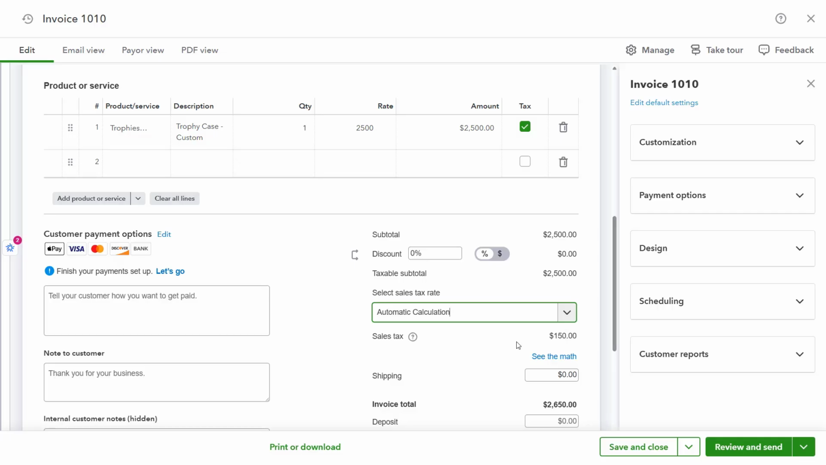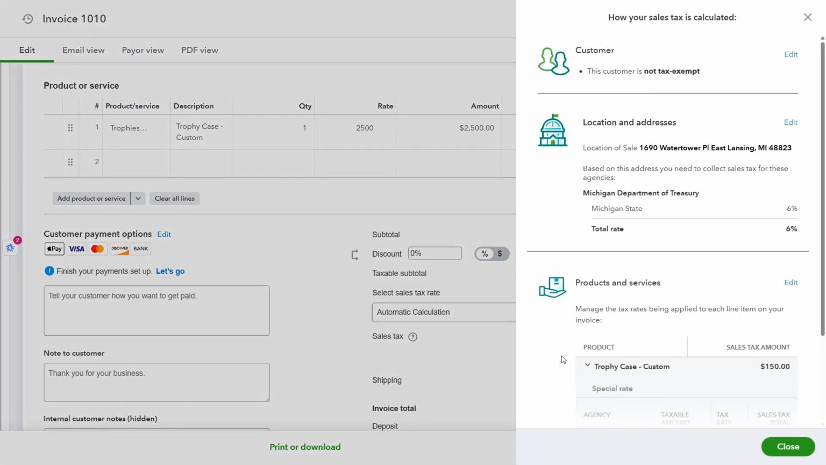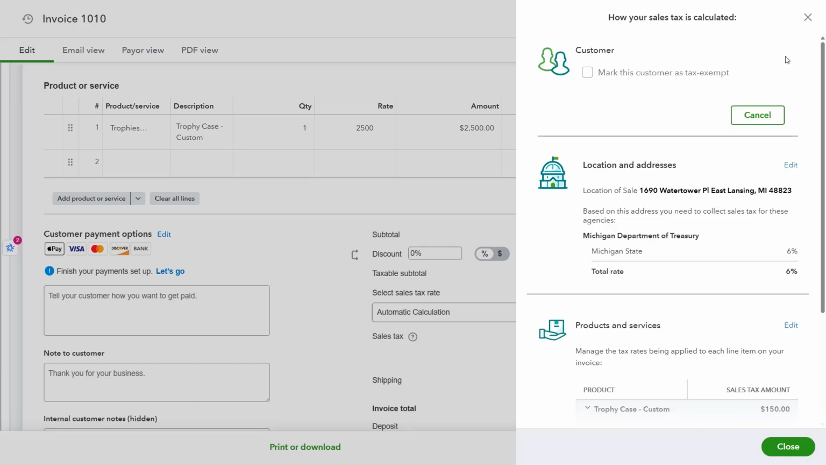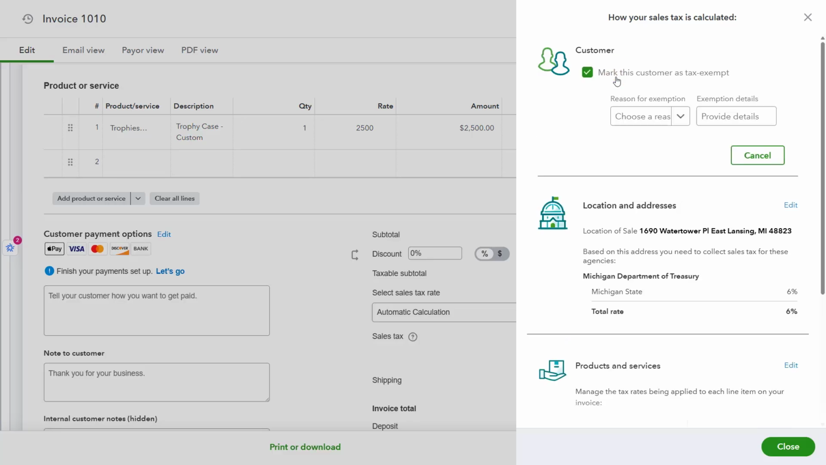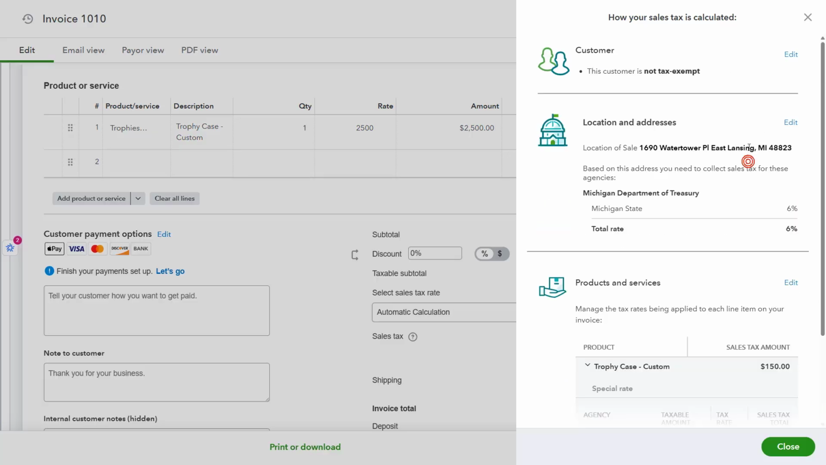Alternatively, if you selected the automatic sales tax calculation in a sales form, then a Customer Tax Details section appears at the top of the pane. To mark the customer as non-taxable, click the Edit link in this section, and then check the Mark this customer as tax-exempt checkbox. Then enter the reason for exemption and exemption details in the fields that appear. To apply the changes to these settings, then click the Save button that appears. Alternatively, to cancel any changes, click the Cancel button.